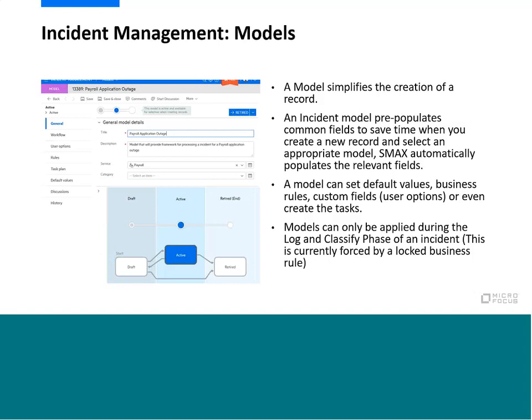As I said, it is locked in the system, and they can only apply an incident model during the log and the classify phase. However, there is a way around that, which I'll demonstrate in the use case.